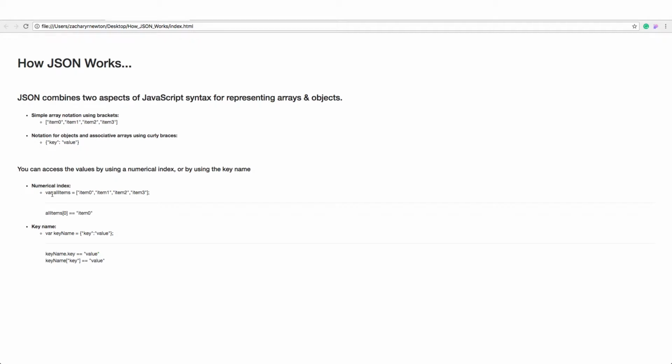So this is using the numerical index. I've just created a variable called items, and this is equal to item 0, because it starts with the 0, not 1. So we have item 0, item 1, item 2, and item 3. And if I want to get item 0, all I would need to do is call the variable and tell it I want 0, and it's going to give me item 0.